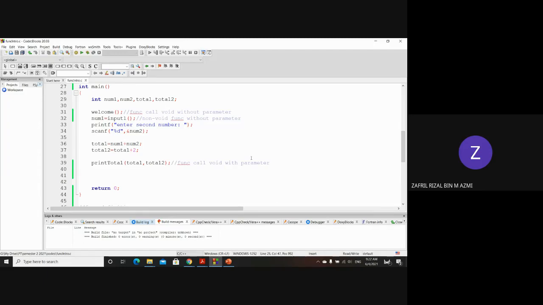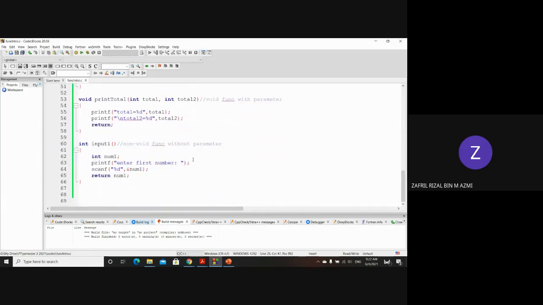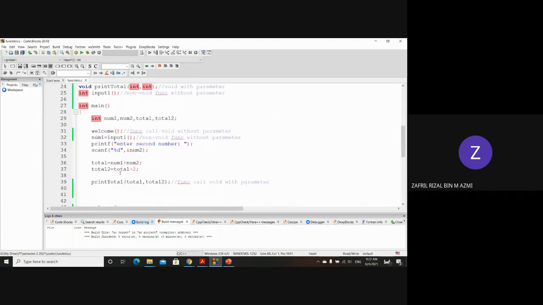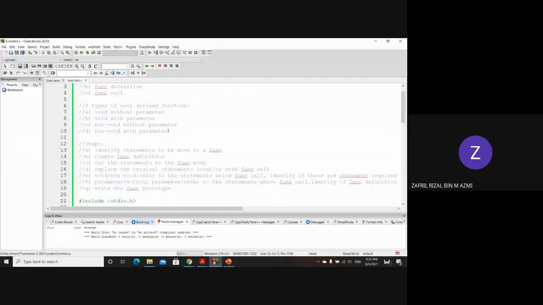For non-void, the step is a little bit longer. There are additional things that you need to look at. If it is returning a value, you need to change this to the type of this value. And then don't forget over here, it must receive. Okay, no question? Then we are going to look at the last type, which is non-void with parameter.